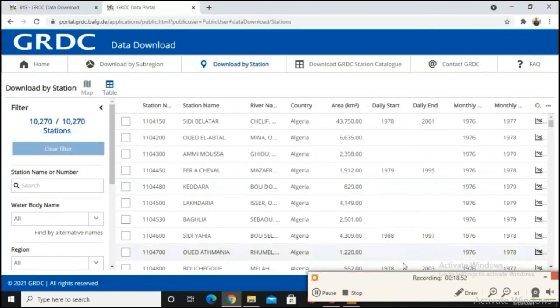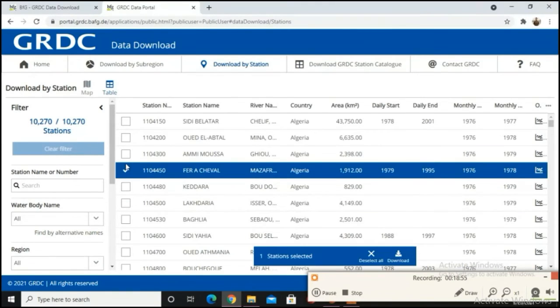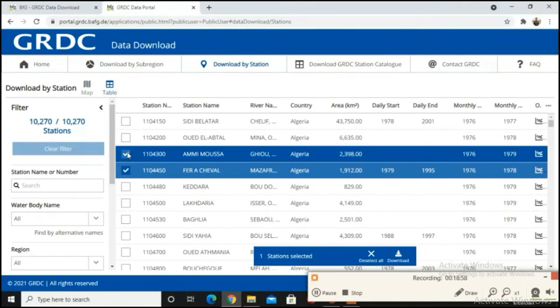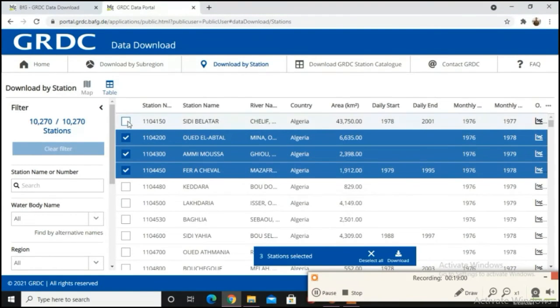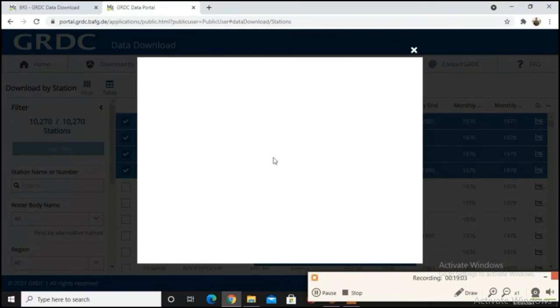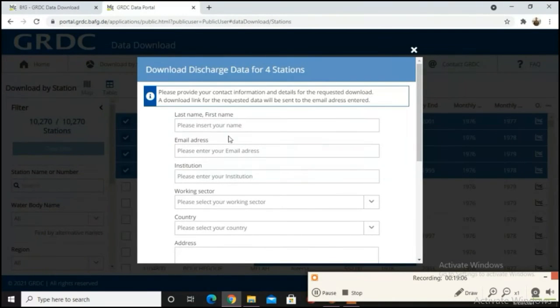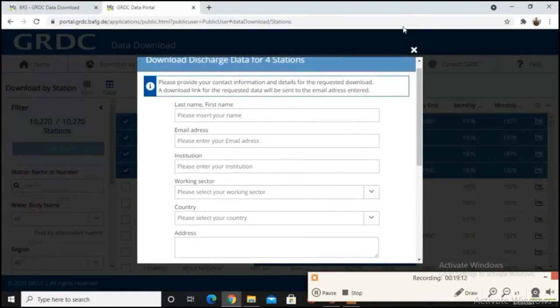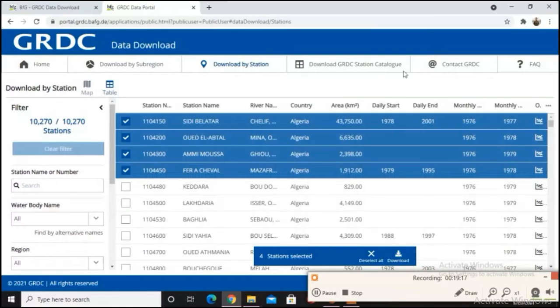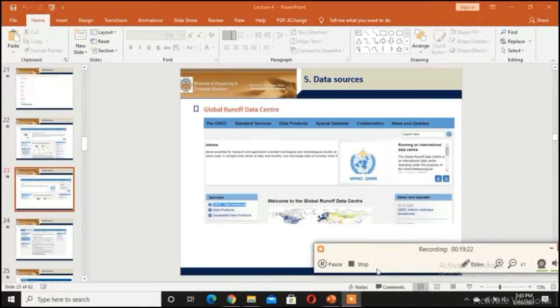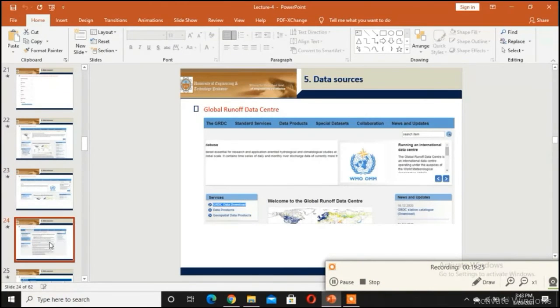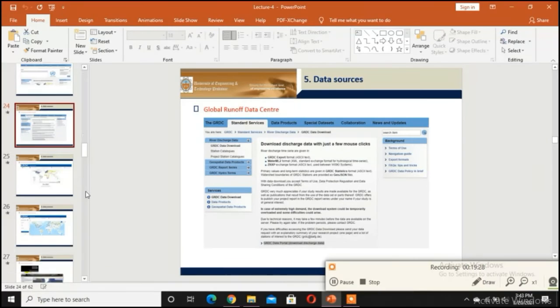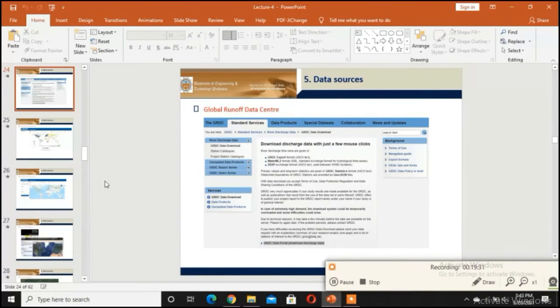Okay, for downloading you have to select your required stations or country or river, then click on download, and you have to fill up the form again as you did in the previous site, and you would be able to download the data from your email link. They would send you an email where you would have a link. On that particular link you have to click and you would download the data. Okay, so in the next slide there are some steps for downloading the data from GRDC.